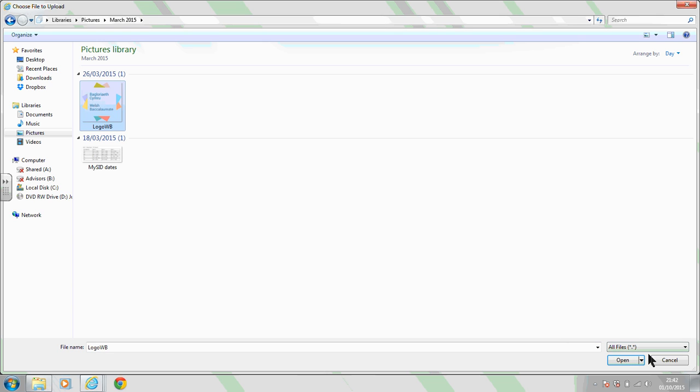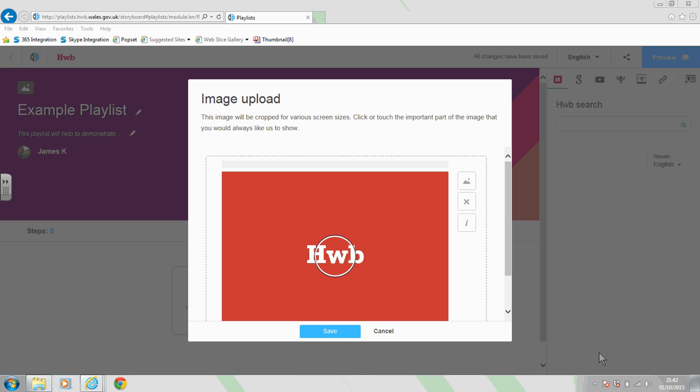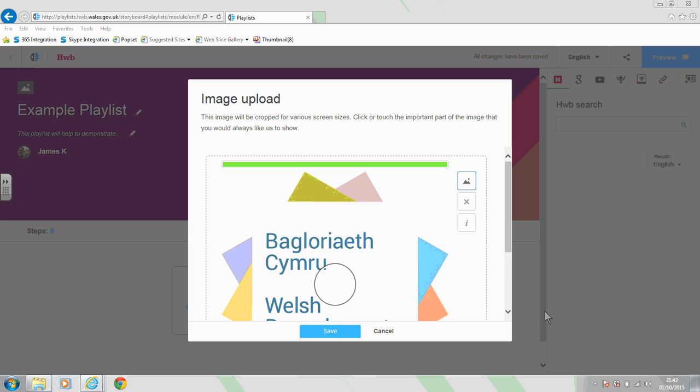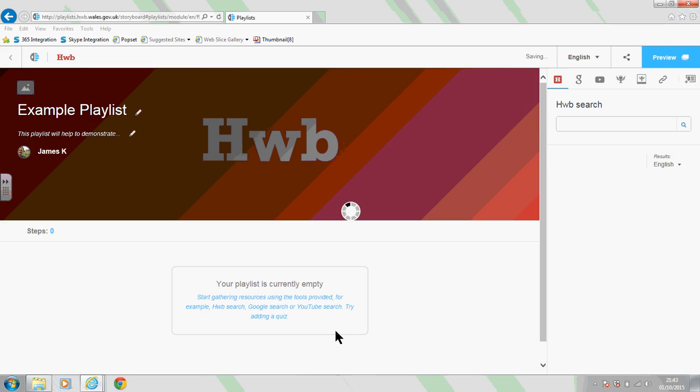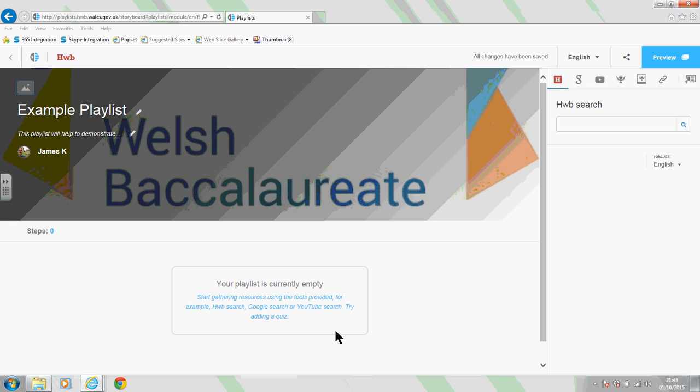let's say I chose this image, clicked on open, and what will then happen is the loader will upload the image, and then it will display on the screen. If you're not happy where the icon's pointing to, you can move it a little bit as well, but the idea is it appears as a flow across the top. So you can click on save then, and there we are. There's an example image in the background, so that when I go back to my playlists I can quite easily identify which one it is.